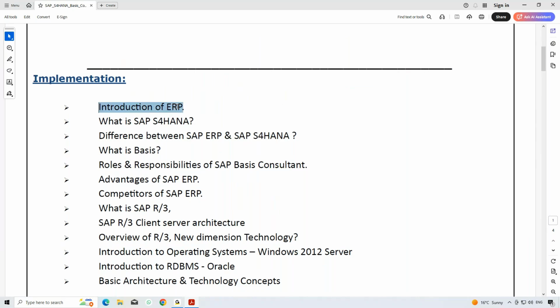So what is SAP? What is ERP? And what is SAP S/4HANA? Difference between ERP and S/4HANA. So next, what is basis? This is one of the modules in SAP. So we are called a basis consultant. So what is basis and what are the roles and responsibilities as a basis consultant in real time scenario?